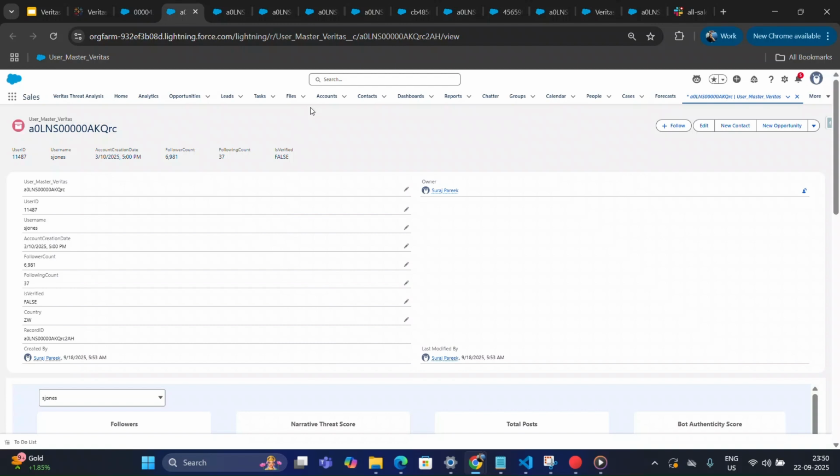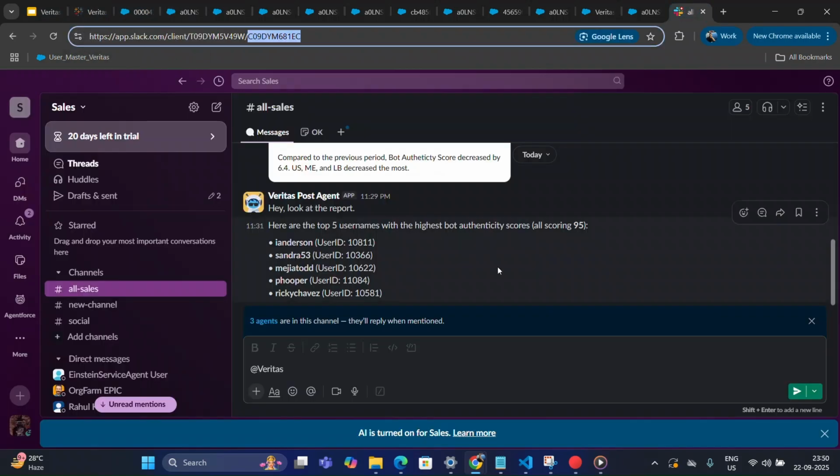But the true power is the flow has also built a direct clickable link to the primary attacker's record, which is this record. This turns the case from a static notification into a dynamic launchpad for investigation. One click and the analyst is right where they need to be. But that's not it. There is also a Slack integration with our organization.